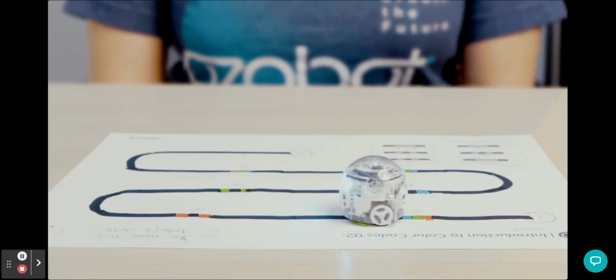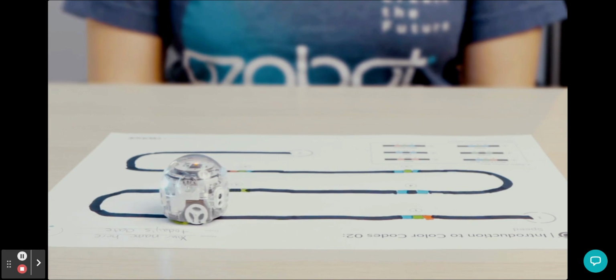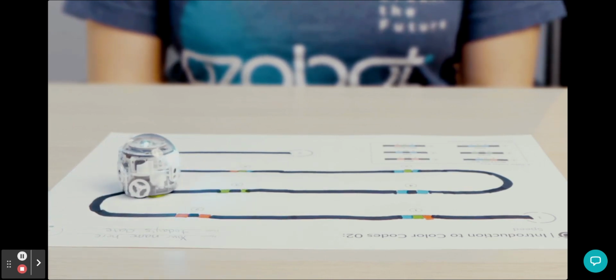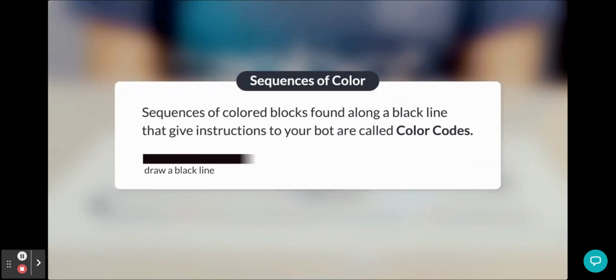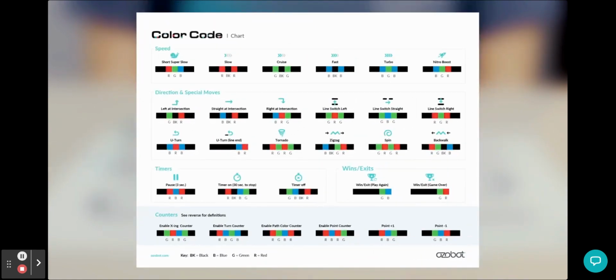It's true you can tell your bot what to do. You can't speak to it like you would a pet or a little brother, but you can tell it what to do using sequences of color. Sequences of colored blocks found along a black line that gives instructions to your bot are called color codes.